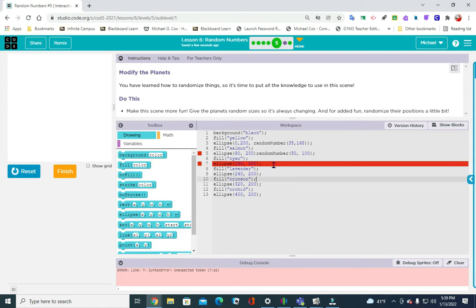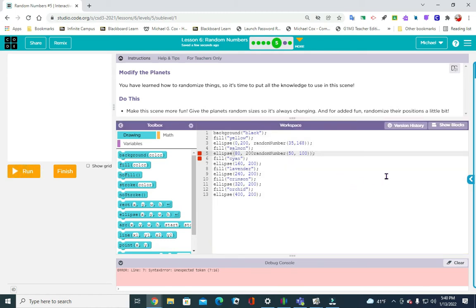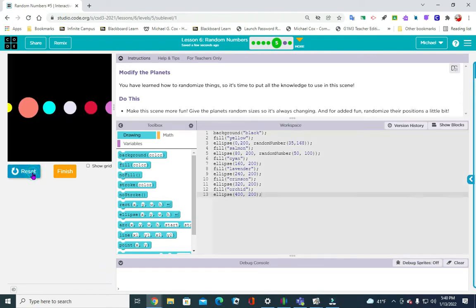So like I said, I made a mistake. I didn't backspace that parenthesis. Now it should work. Nope, I didn't put a comma after the 200. There we go. Now the salmon, see, it gets a little bigger, a little smaller. So just get all those done like that.